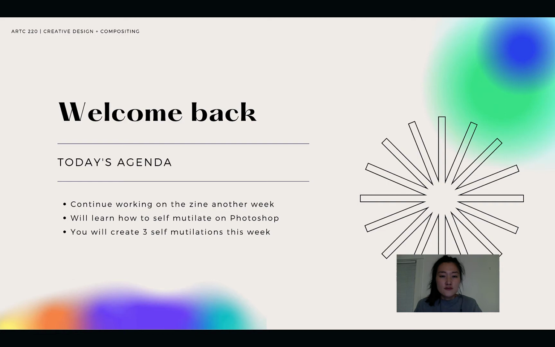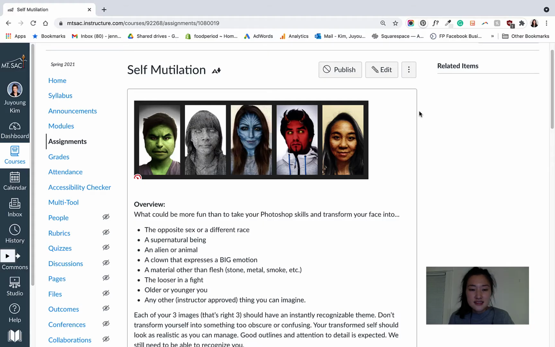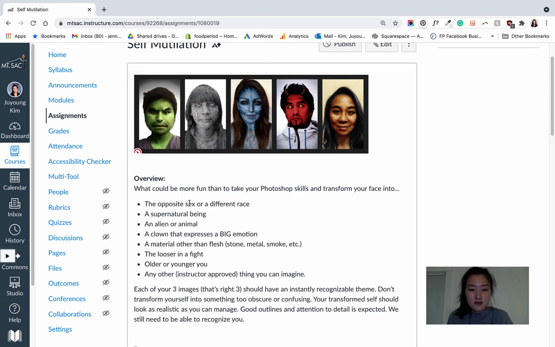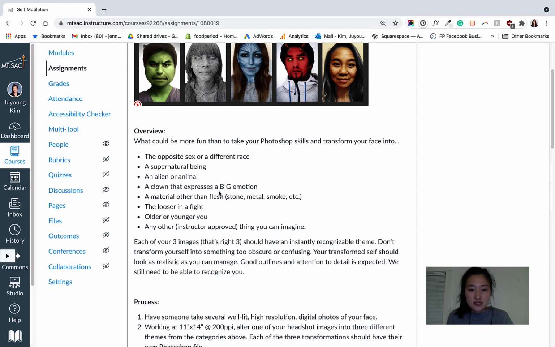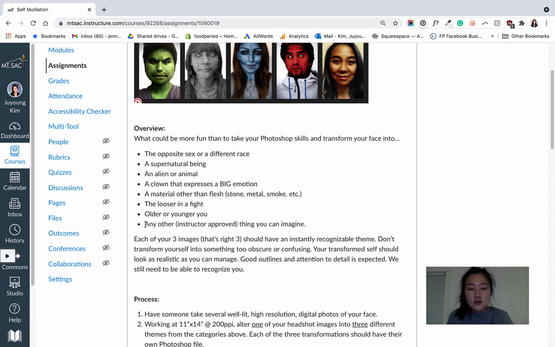So I'm going to first go back to our assignments tab. This is a self-mutilation project. The idea is for you to take a photograph like this and mutilate yourself in any way. And here are some ideas. You can make yourself look like the opposite sex or a different race. You can become a supernatural being, an alien or an animal, a clown that expresses a big emotion. You can also turn into different materials like stone, metal, smoke, a loser in a fight, or an older or younger version of you. And if you want to try something different, just email me and I will approve it if I feel like it's something that is doable.